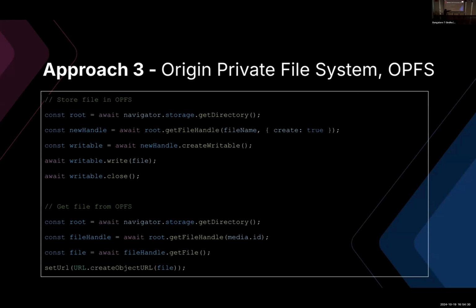So you can see this media.id is nothing but my file path. I'm going to the root directory, and with this, I'm getting the file. The getFile function will get me the complete blob of the file, and I can create a URL for it and use it in my browser.